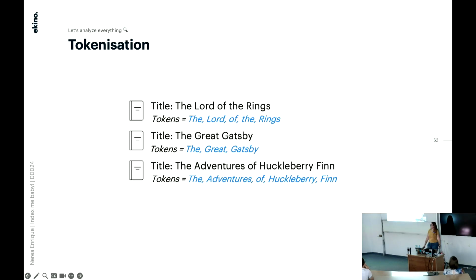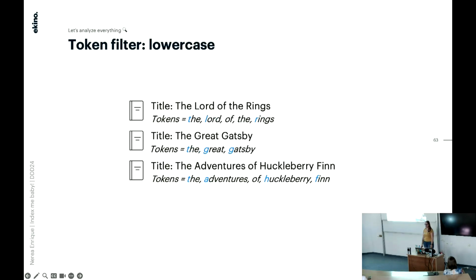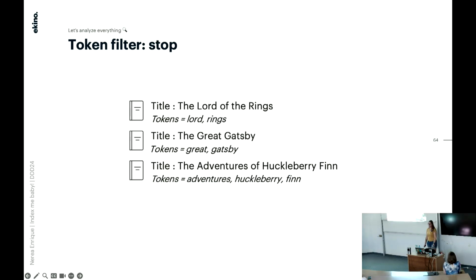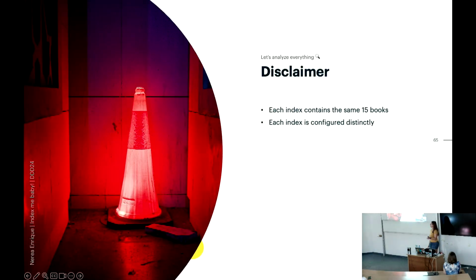But we can go on to the second step, which is the tokenization. So these are my tokens for my books, and I can try to filter them. Lowercase, so everyone is on the same height. Stop words, where I remove what's useless for the search, I mean. And I can go on with that, but I think you got the idea.